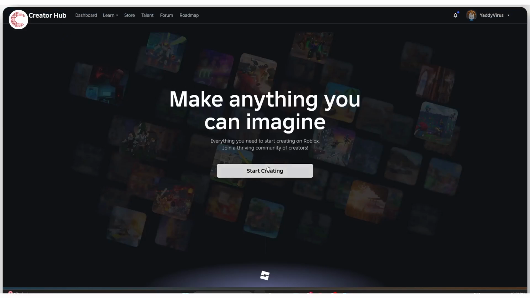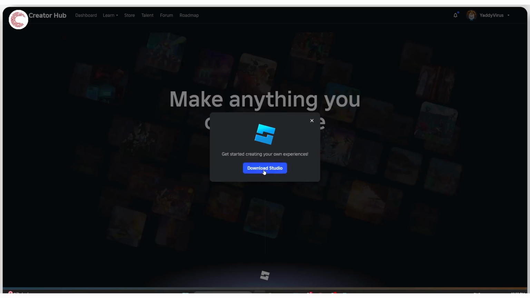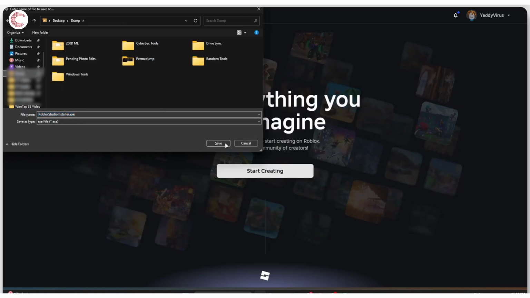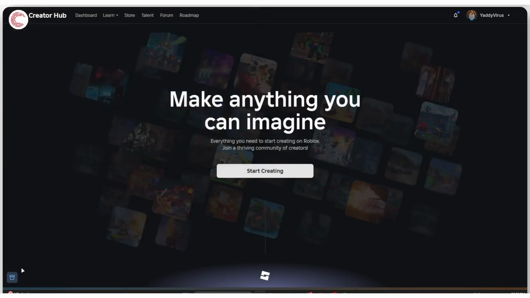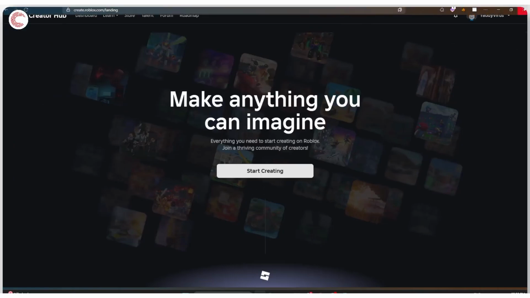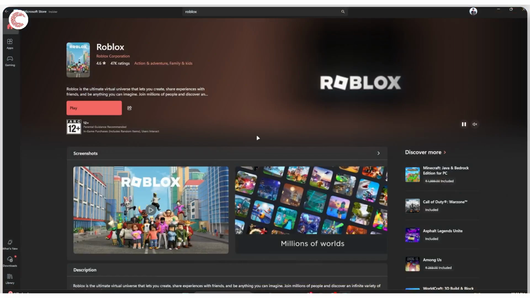So you come down here, click the Create Starting button. It checks your PC for any existing Roblox Studio installations, and then you're just greeted with this button. So go ahead and click on Download Studio, and your download will begin as an executable file. So I'm just going to save it in a folder where I can find it easily, and the download is complete.